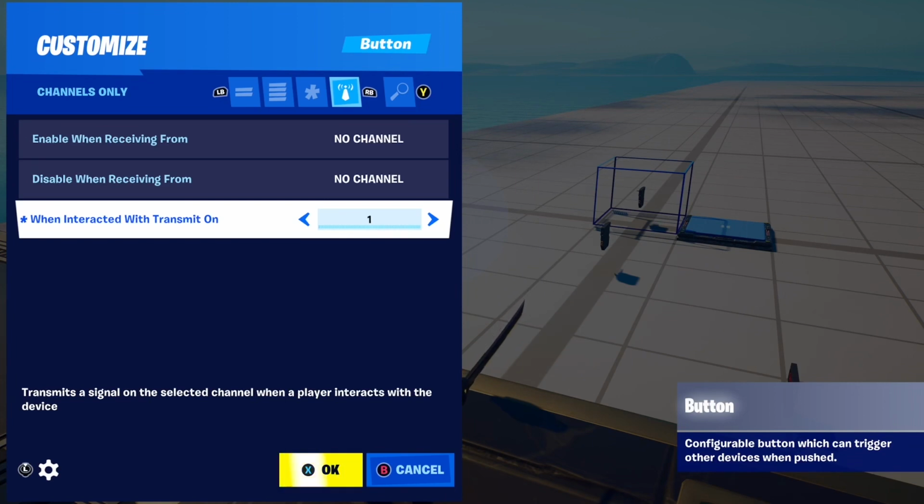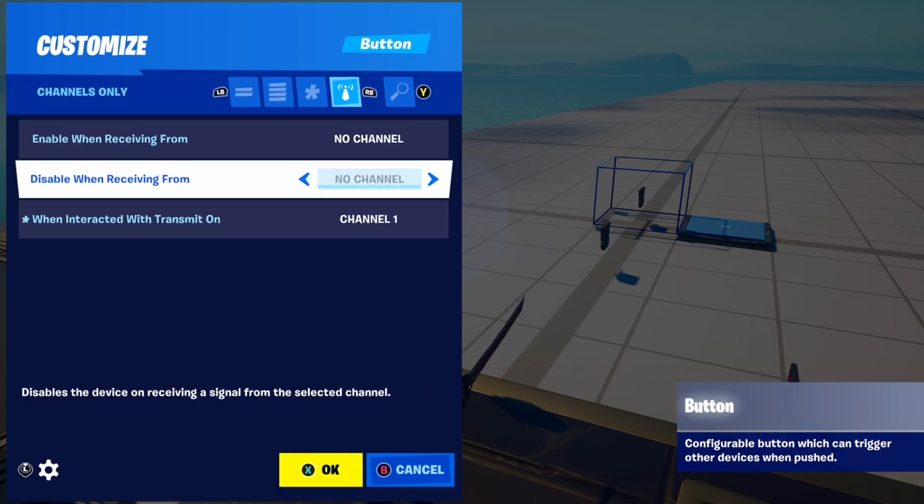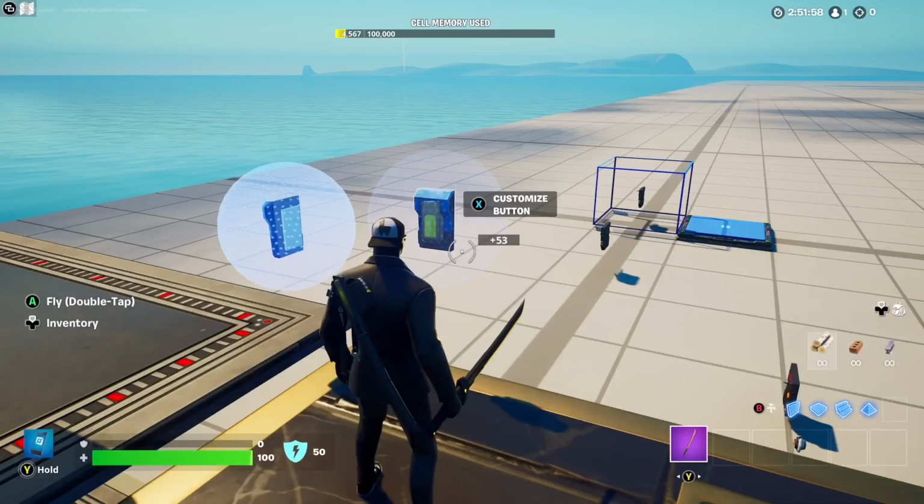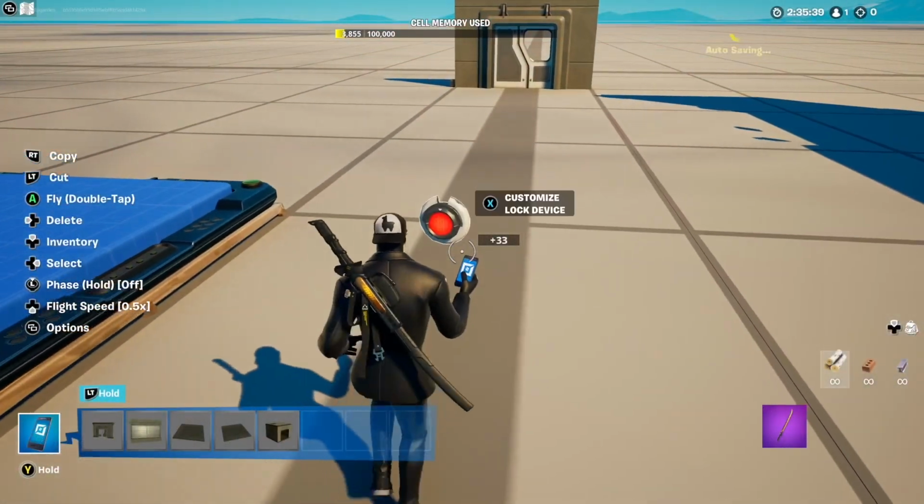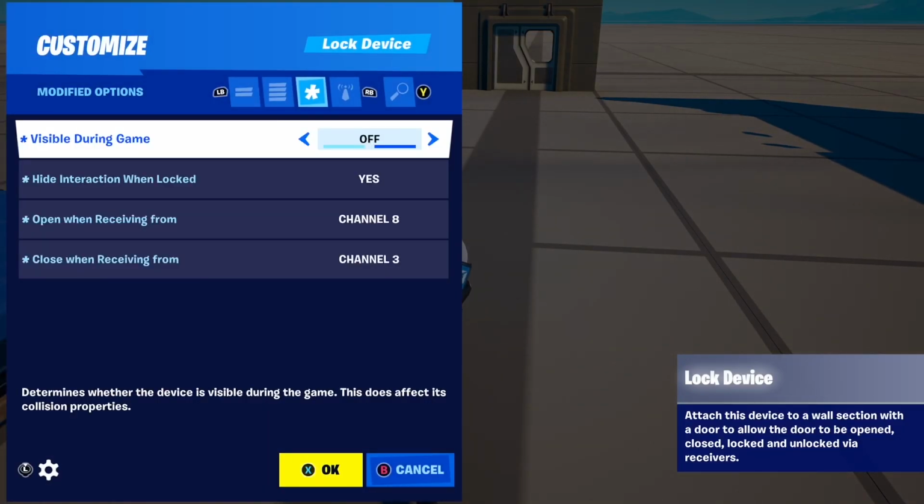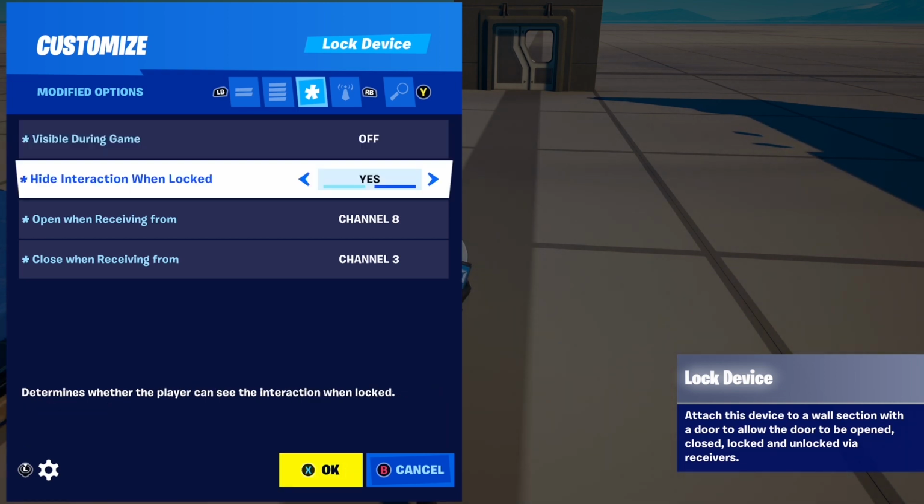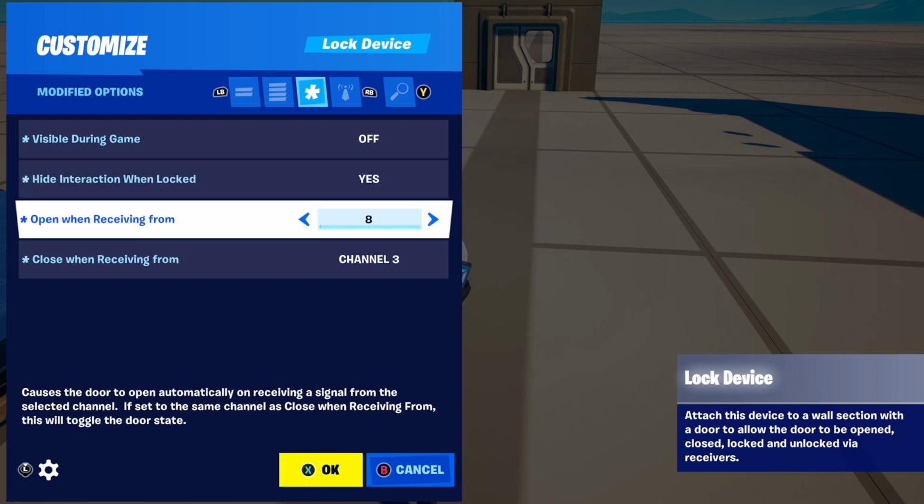On the second button, change when interacted with transmit on 1, to transmit on 2. Let's move on to the lock device. Set visible during game to off. Hide interaction when locked to yes. Open when receiving from channel 8. And close when receiving from channel 3.